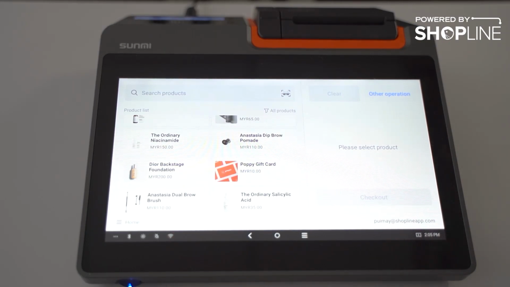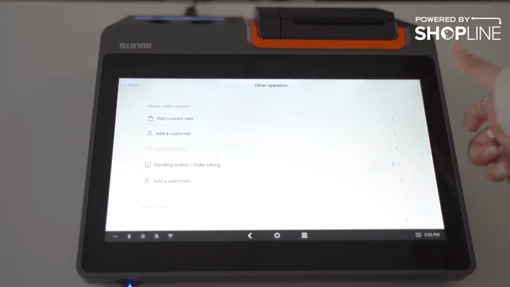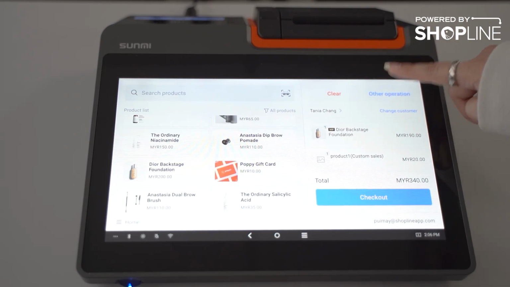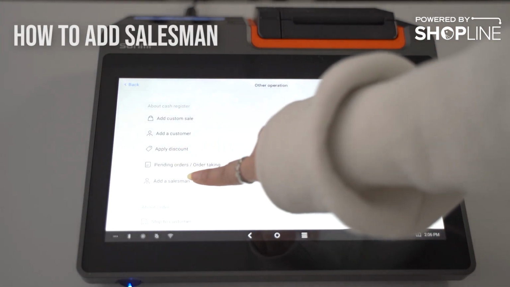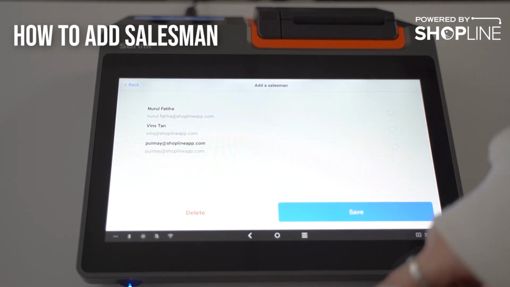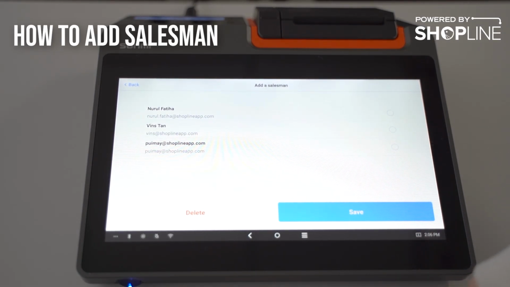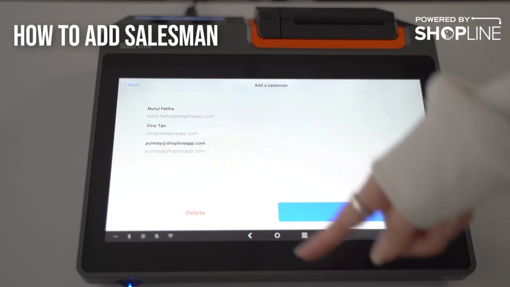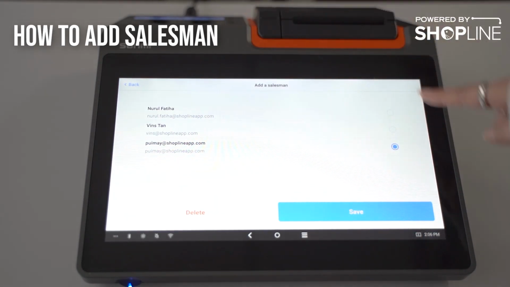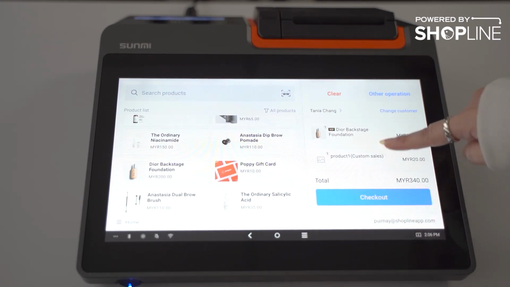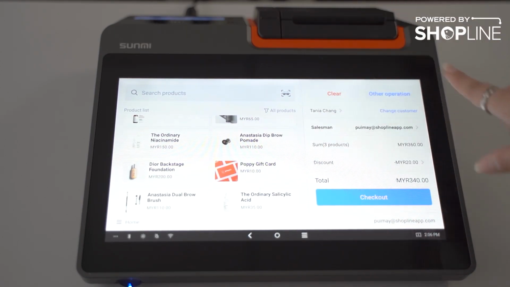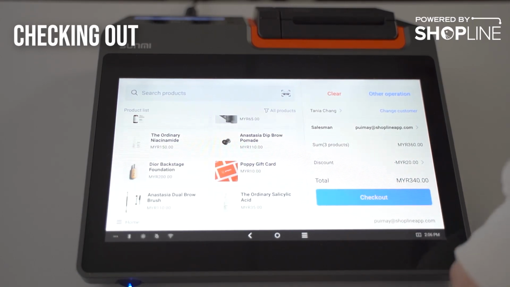Over here in pending orders and order taking, it is basically adding an additional cart. If one of the customers is holding the line, you can create a new cart to serve the other customer first. Over here is where you can also add salesmen. If, let's say, you have staff that are earning commission, they can select their own name. After everything is done, you may check out.